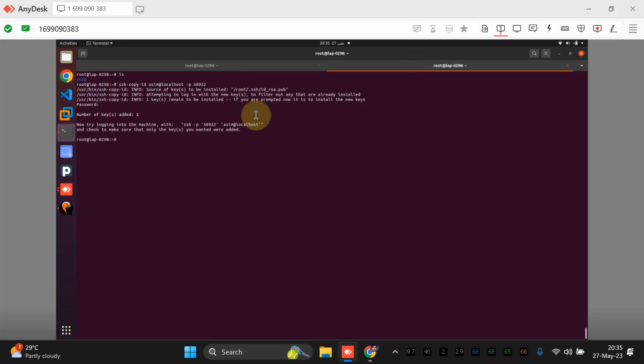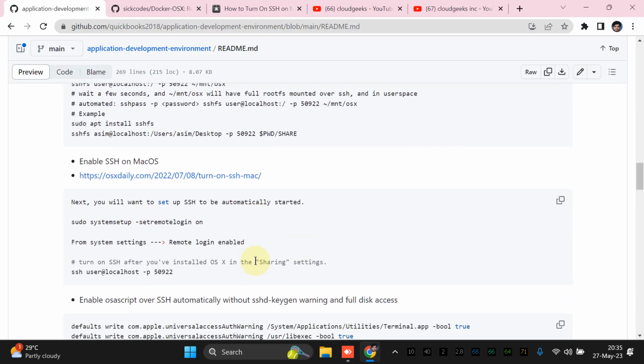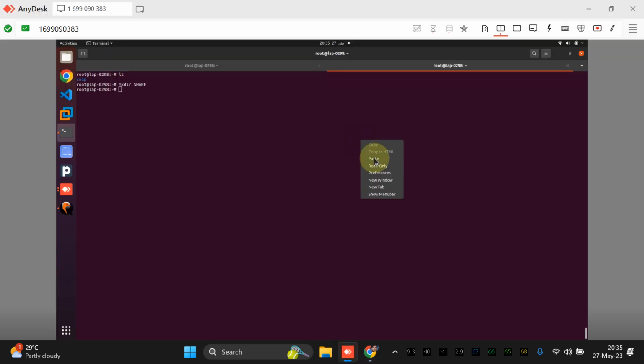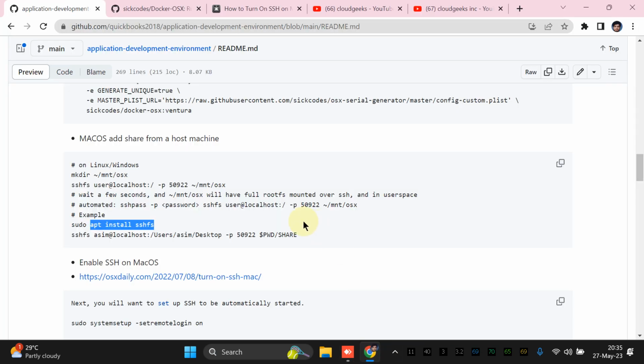So this is my local machine. I'm going to make directory share with name share. And what I'm going to do, I'm going to copy this particular command, right? For that, what I need to do, I need to install sshfs, which is the file share, right? And I just want to make sure that it is installed, although we already installed it, and I'm just showing you.